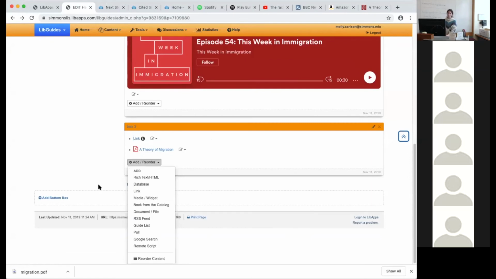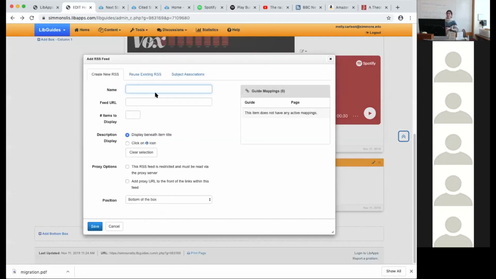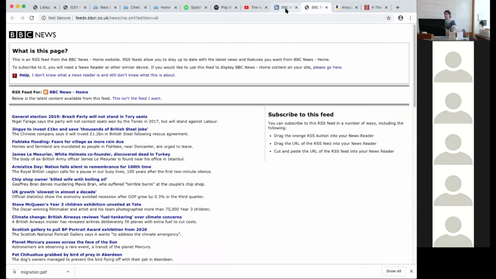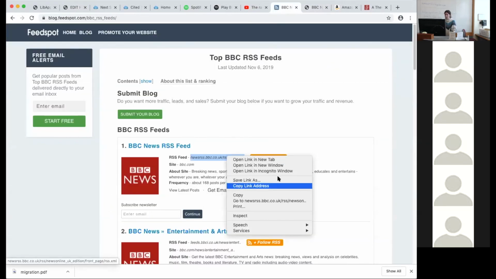For anyone who may be creating a LibGuide on current events where you may benefit from having different news feeds, we can definitely work with that too. So we're going to the RSS feed option. We just need the name and the feed URL. So we just add one for the BBC feed. And I want to copy this link. And copy this link over.